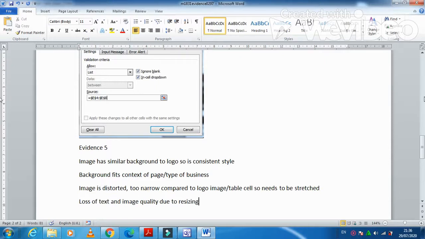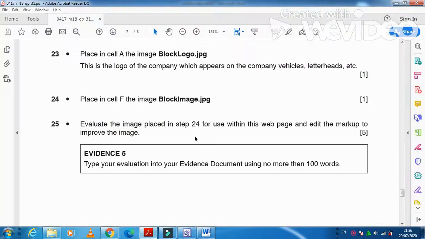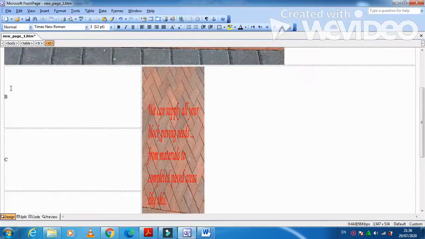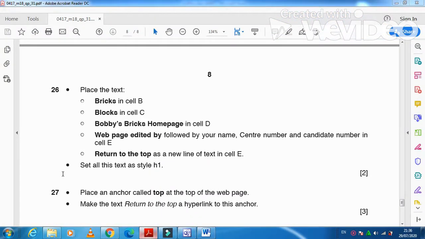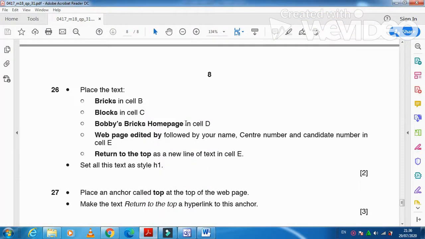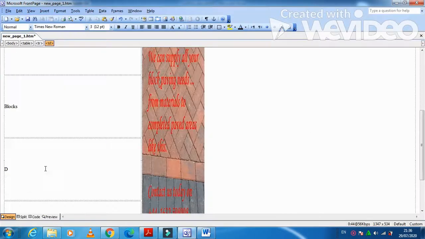That is done. Now moving forward to the next part of the question paper, step number 26. In step number 26 they mention to place the text bricks in cell B. So here I am going to type bricks, then in cell C blocks, then in cell D they need Bobby Bricks home page. So we're just going to paste it here.